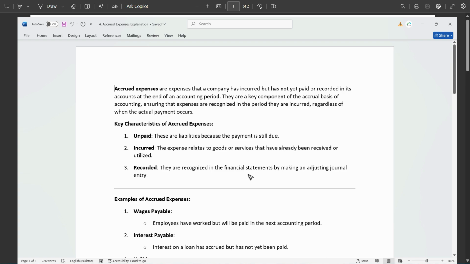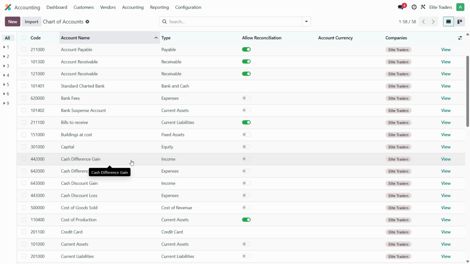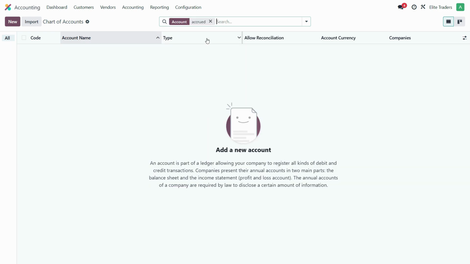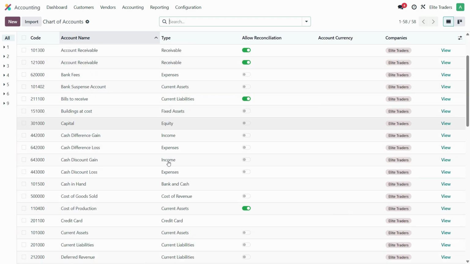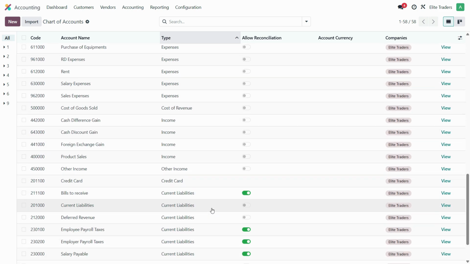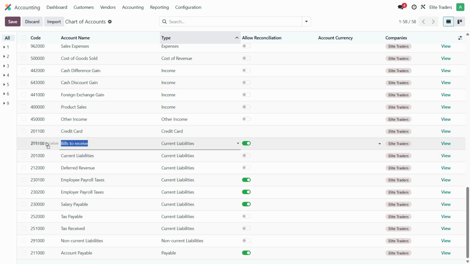So let's quickly see whether we do have accrued expenses already here or not. Just write accrued here. Accrued expenses is not here. Let's sort it by type to make sure we don't already have it. We have current liabilities, bills to receive. We can use this ledger as well. Bills to receive. We can call it accrued expenses here because we won't be using this one. Or if you like, you can create a new liability account. That's it. Click on save.